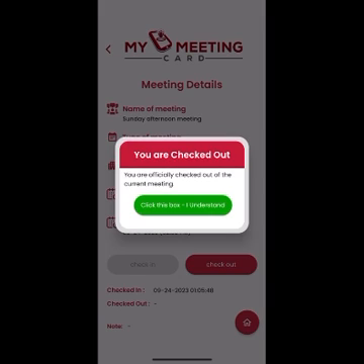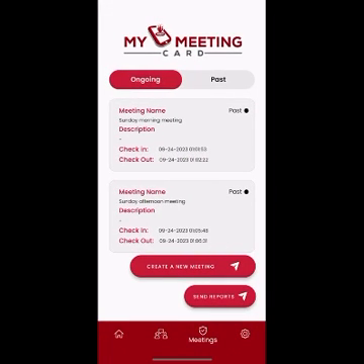If you try to leave the area while checked in, you will receive a warning alert on your mobile device. If you remain outside the meeting location, eventually you will be automatically logged out of the meeting, and not receive credit for attendance. That's all for now.